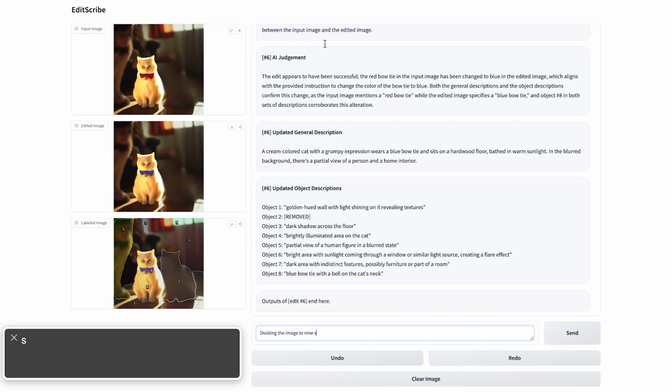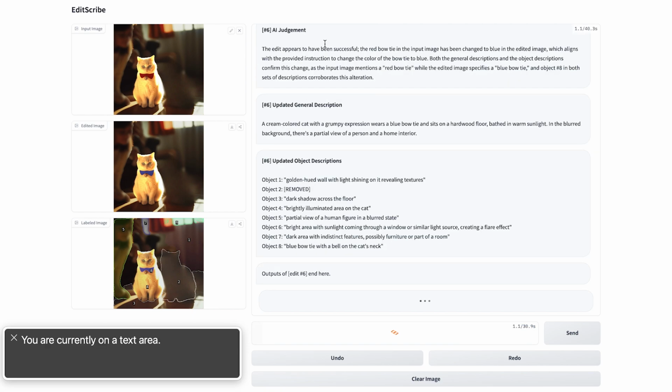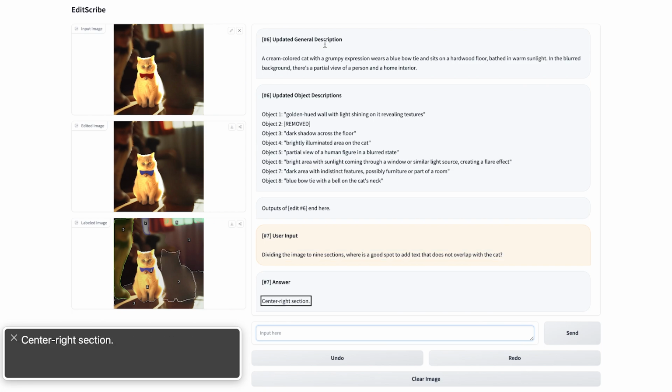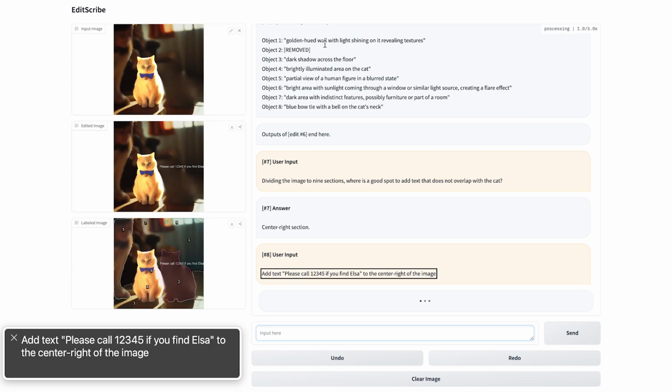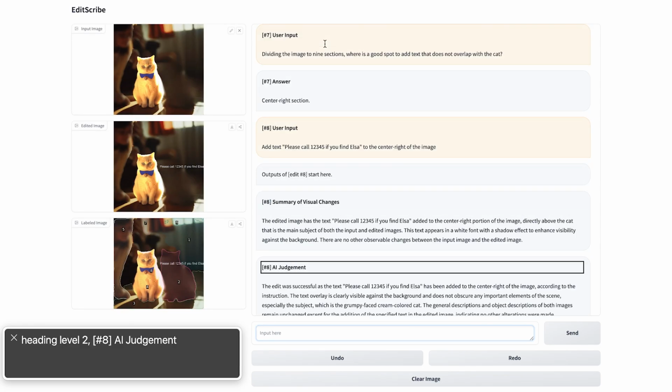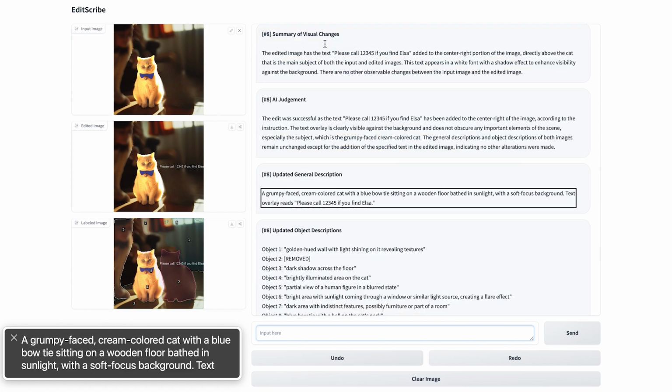Finally, Amanda wants to add her phone number for reference. She first asks EditScribe, dividing the image into 9 squares, where is a good spot to add text that does not overlap the cat, and EditScribe answers, Center right section. She then prompts EditScribe, add text, please call 12345 if you find Elsa, in the center right of the image. She checks the verification feedback and finds the text was successfully added.